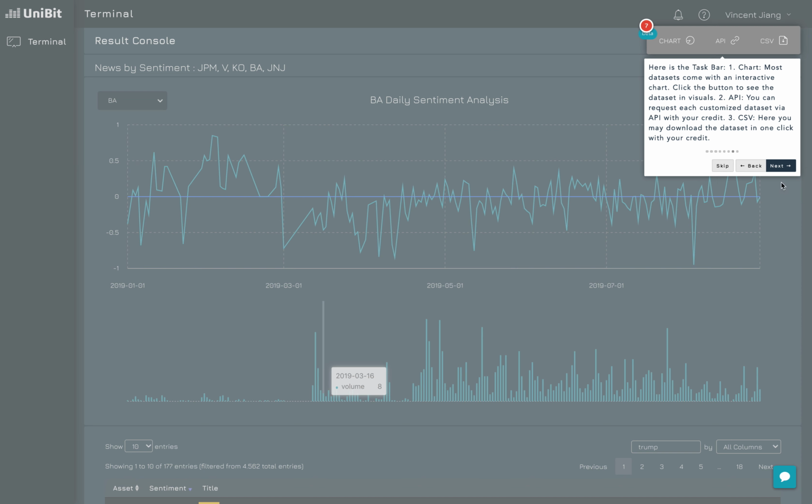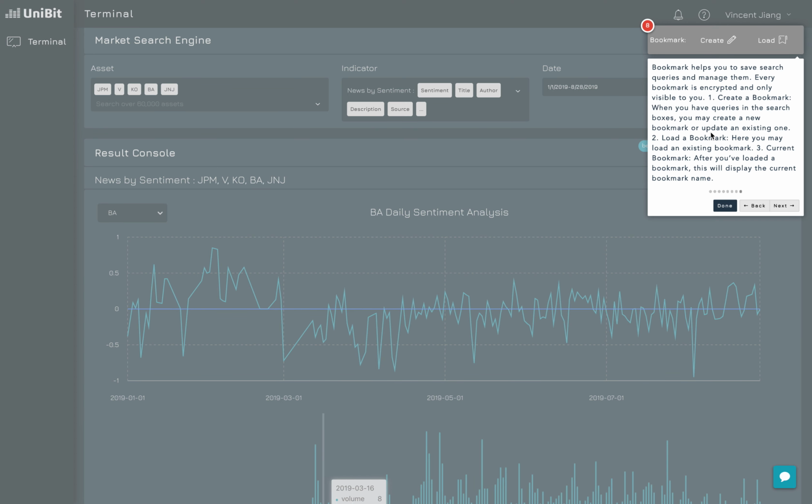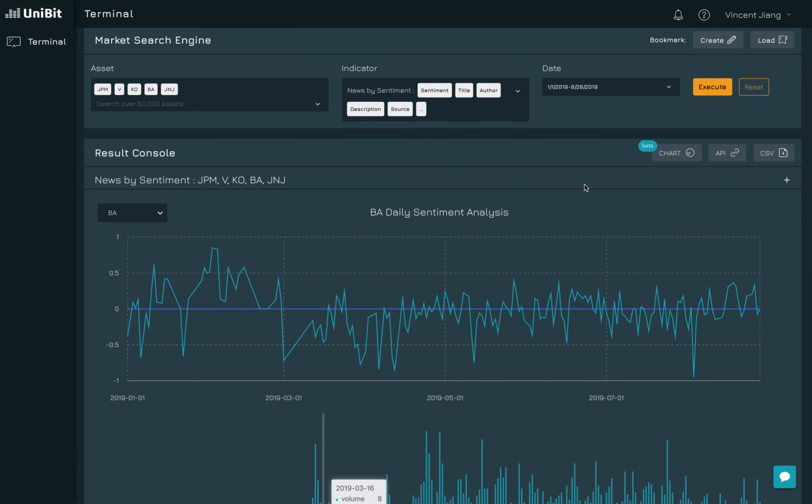If you have any questions, there is also a documentation page for these APIs. Okay, let's move on to the last feature called bookmark. This is a feature for you to save all your search queries so you can access them anytime you want. Okay, so that's it for the tutorial session.